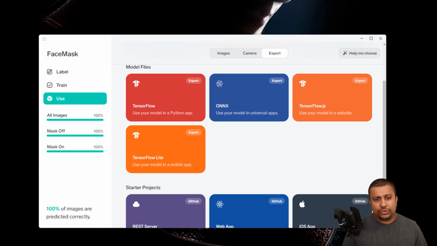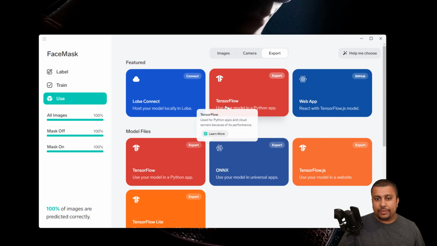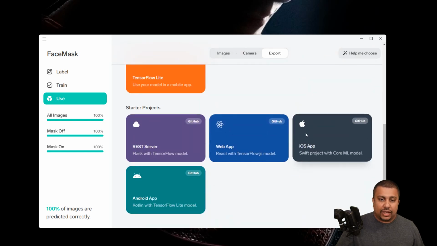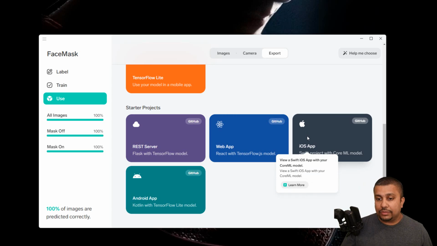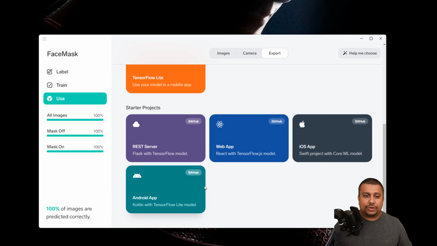So if I go to the use area and go to export, I can see the various platforms that I can export this machine learning model to. So at the moment, it allows us to export them into TensorFlow. So if I'm building a web app, I can export this model into this web app. Also, I have the ability to export this into any of the mobile app projects that I'm building as well. Whether it's going to be Android or iOS, I have the ability to export them.